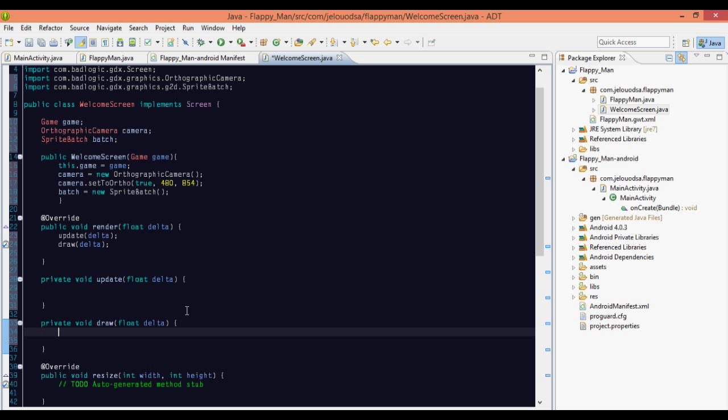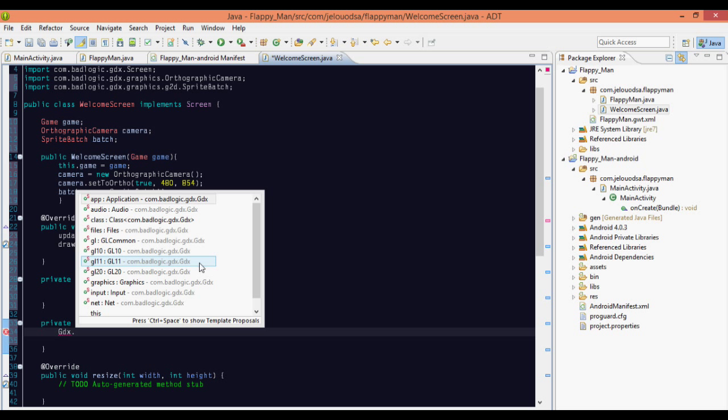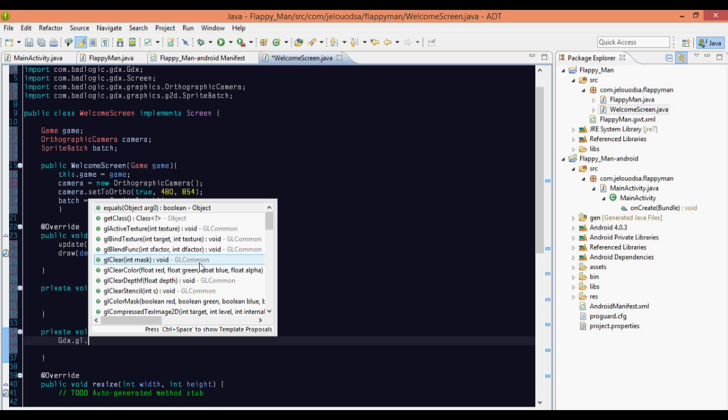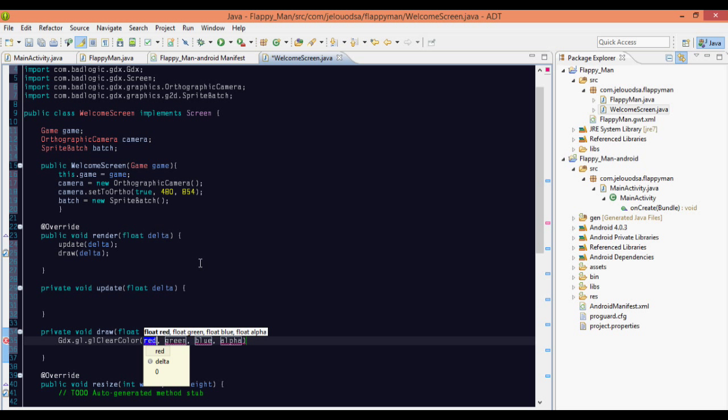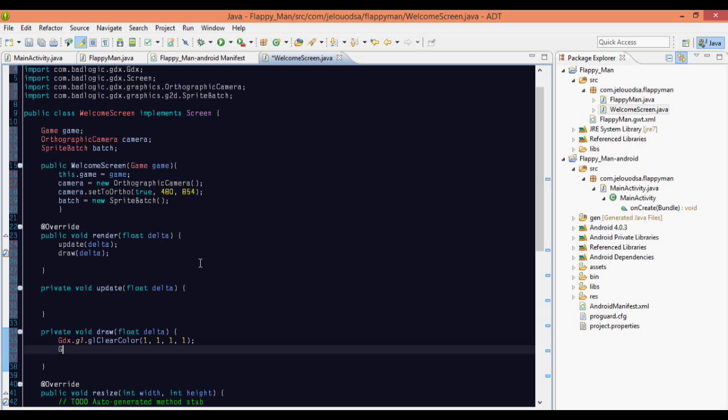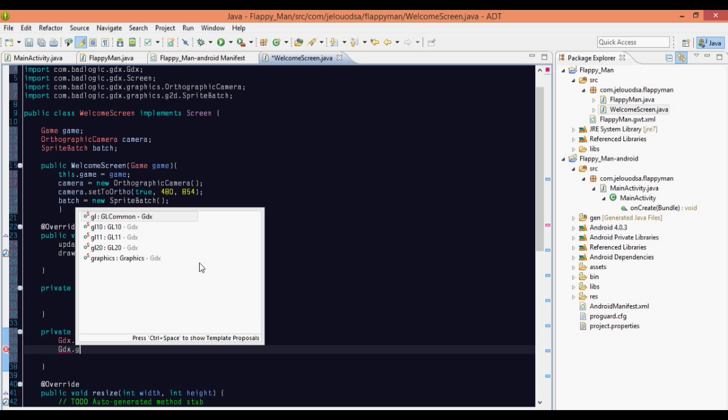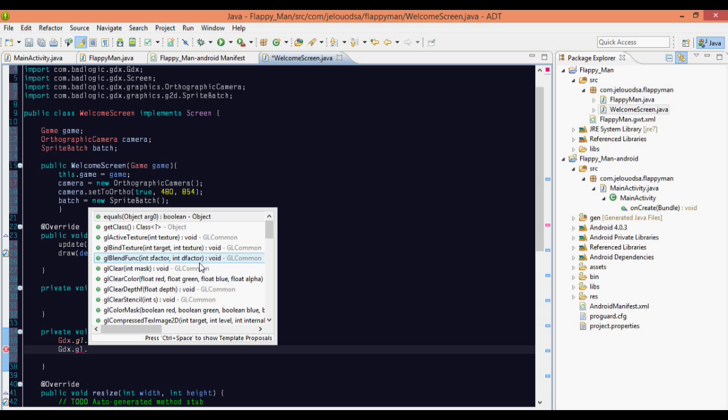Now we have to draw everything. First of all, we have to clear the screen: GDX dot GL dot GL clear color. You have to set the color for this. First red, remember these are floats. So we set one, and you get a white color. Then we have to set the buffer too. Just do this blindly, we know it.